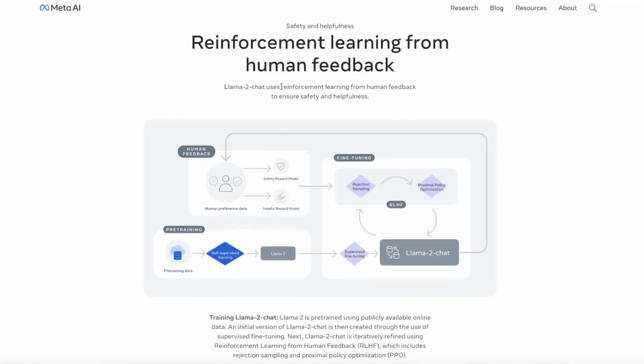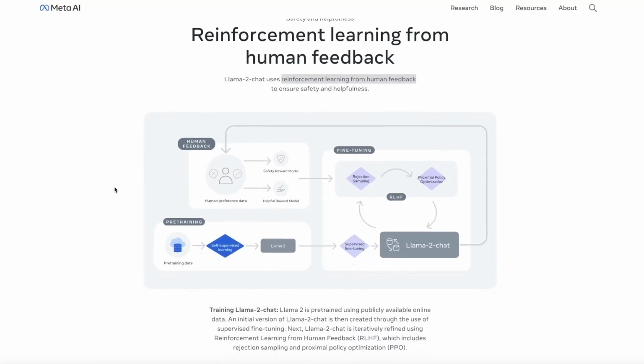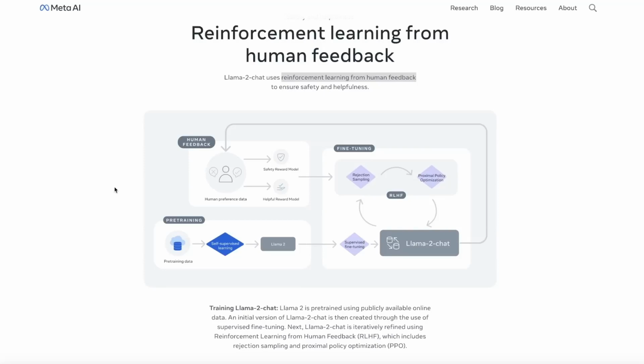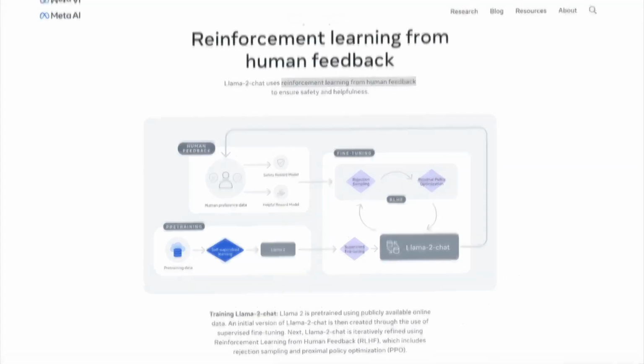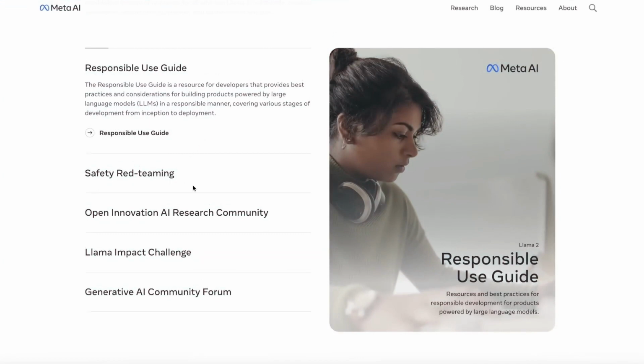From the description, it seems like there is a chat version of this Llama 2 model that is using reinforcement learning from human feedback to ensure safety and usefulness. You probably recall that RLHF is a technique that was suggested by OpenAI. That's how both the GPT-3 as well as GPT-4 models are trained. And it seems like Meta is also adopting the same technique for training this second version of the Llama models.